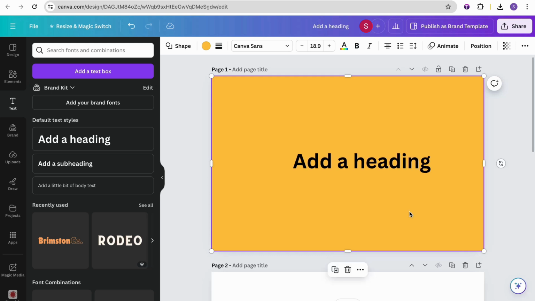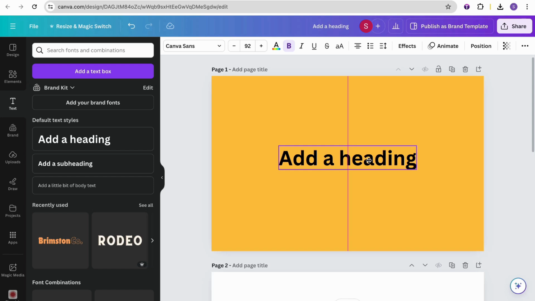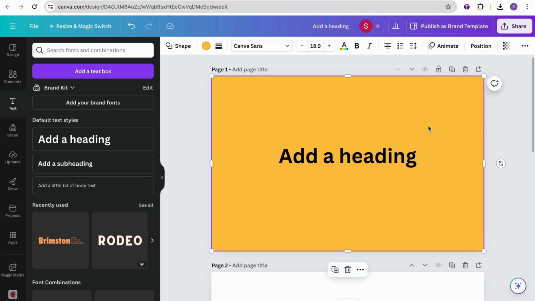So what I mean by this is when you're putting some text or an element over the top of something, Canva will always reference that element against the layer behind it. So as you can see here, this purple line comes up, which basically means this section of text is bang in the middle of this background here, this orange background that you can see.